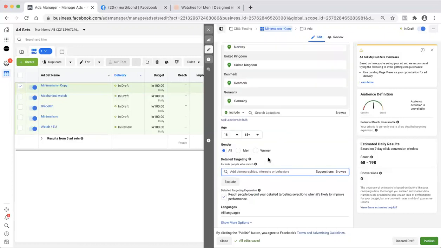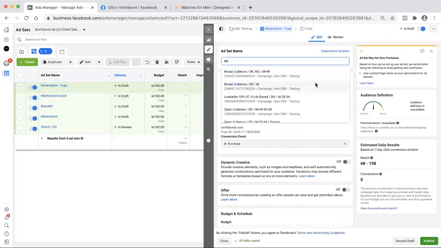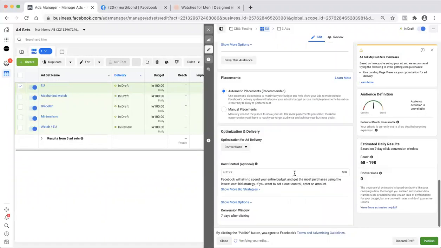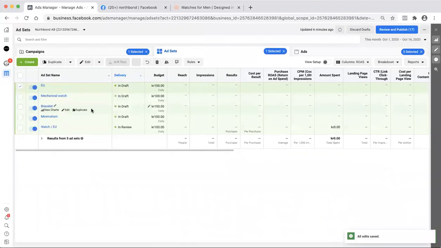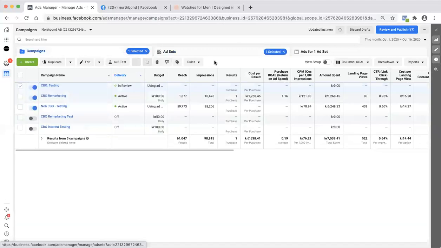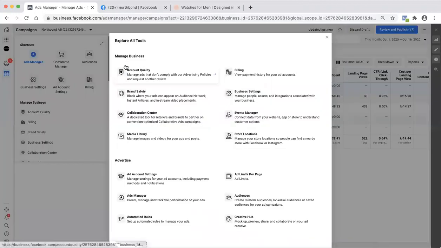We'll stick with these audiences for now, and we'll go ahead and change this one to just EU. So that way we have a large audience to work with as well. So now that we have these audiences and you have those 3 ads in each, this is a campaign that's good to go.